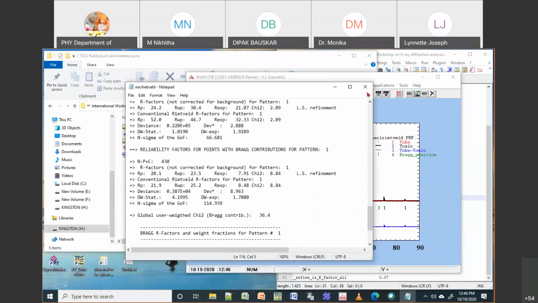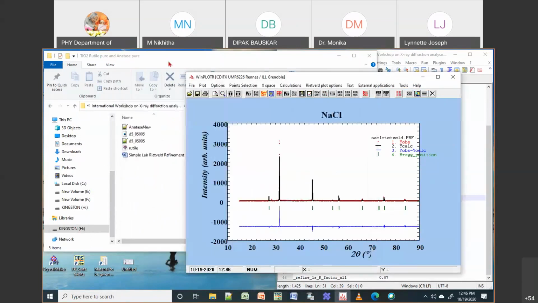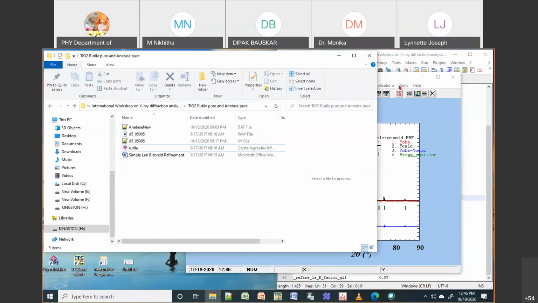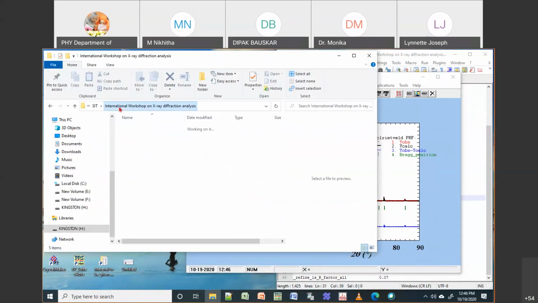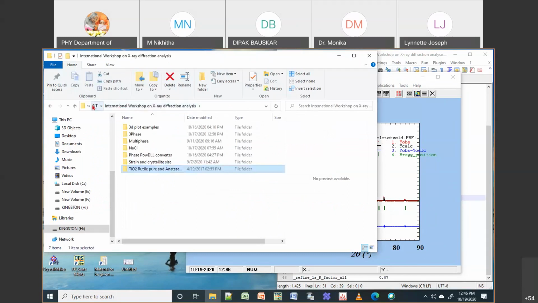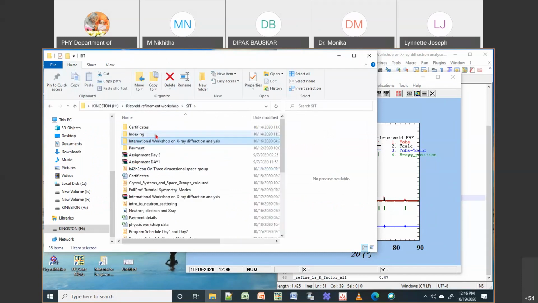And then if you have two phases, then what happens is you will have... I will try to open some old one maybe. Okay, I think I'll go directly here. So maybe I will show one more example for multi-phase.